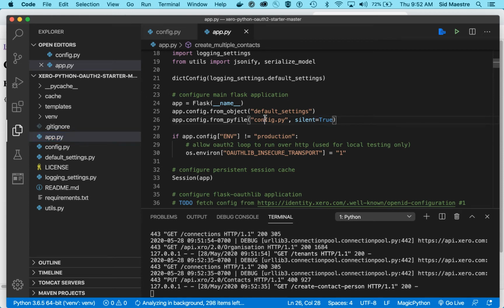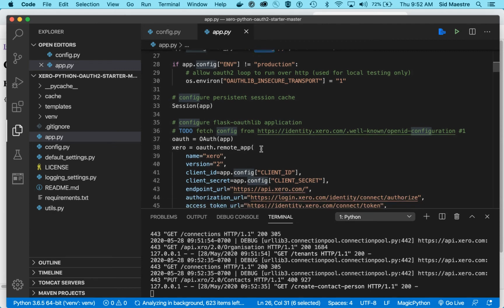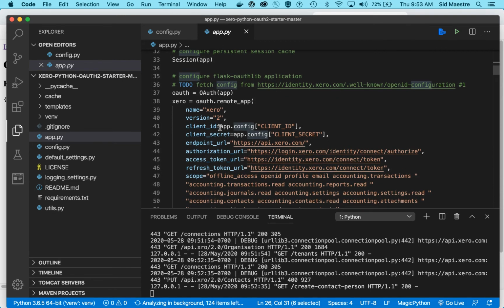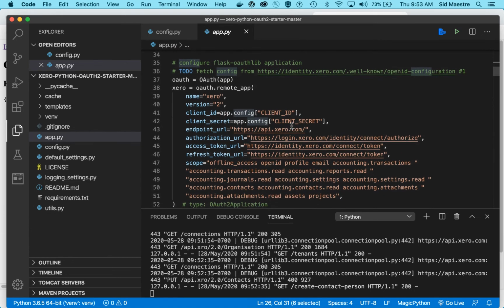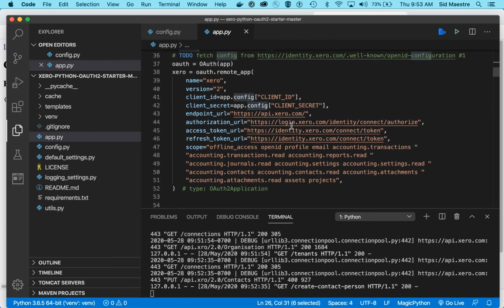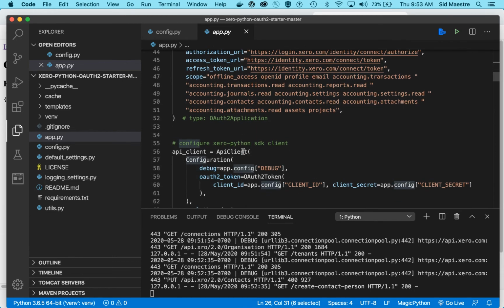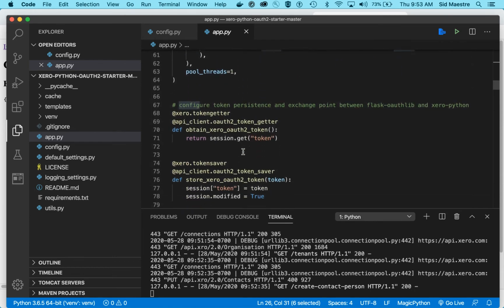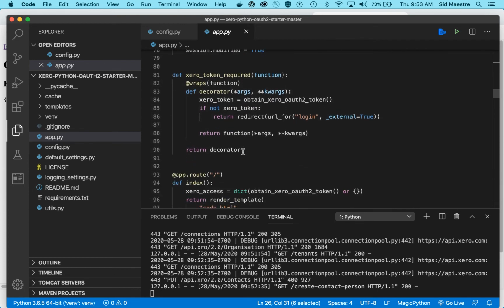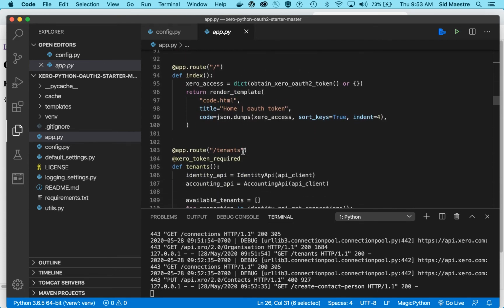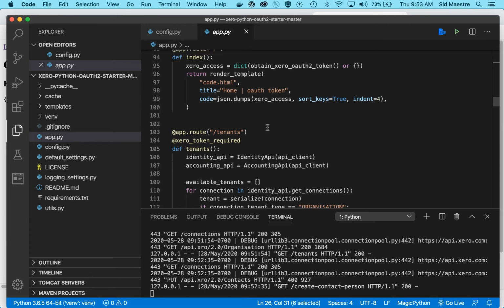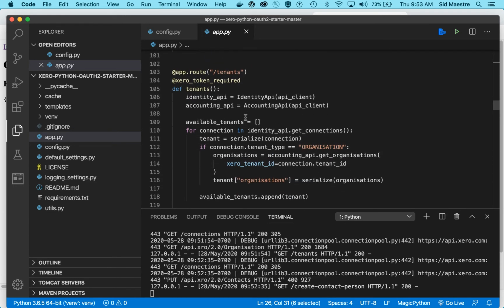We talked about that configuration.py here that we're going to read our client ID and secret from. We then use those down here when we initiate our Xero client, and we set all these different values, including our scopes. And once we get our OAuth token, we've got a few routes defined here. We've got our index route that just dumps our access token. We have our tenants route.